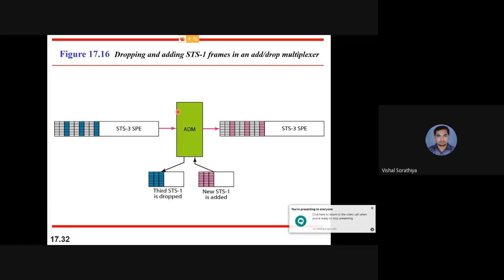Yes. Now we need to see that if we are having an add and drop multiplexer. So what we have discussed in add and drop multiplexer, can anybody tell me? Or from this diagram also you can get the idea of what an add and drop multiplexer is, what it will do. Can anybody revise this stuff? What is the task of an add and drop multiplexer?